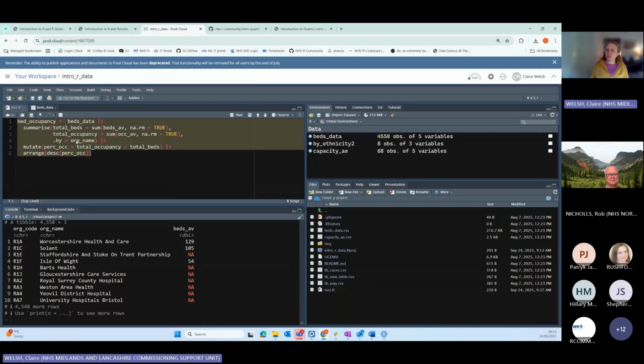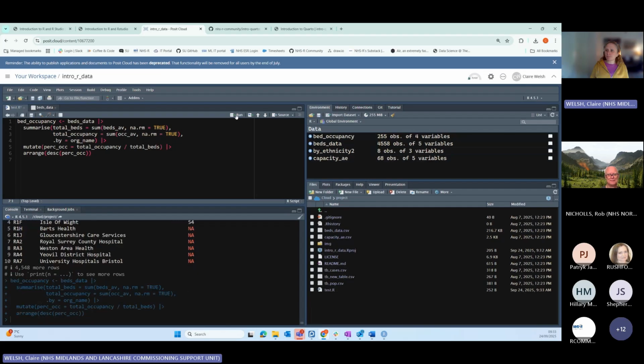Right, let's see what happens then when we run this bit of code. Let's run it a different way. So I'm going to just have my cursor somewhere in this and click run. And you see it's run that whole chunk of code because this is one long thing with all these pipes doing sequential operations. And look, it's created a thing for us. This is the bed occupancy object that we've just created. And we can see it's a data frame that has 255 rows and 4 variables.